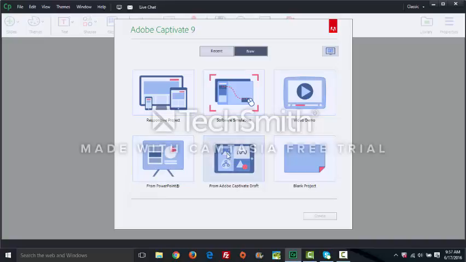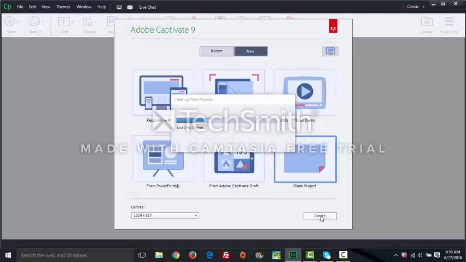And then Adobe Captivate Draft is an app you can get for your tablet or smartphone that allows you to kind of rough in a module. So if you're in a meeting and you're talking about what kind of module you need to do, you can start putting it together in the meeting, and then bring it back to your desktop computer, upload it to the full version of Captivate, and finish it there. So we're going to select a blank project and hit create.